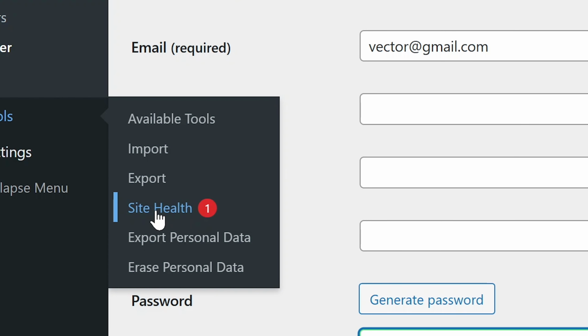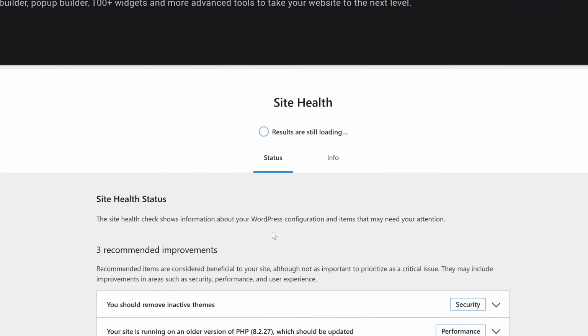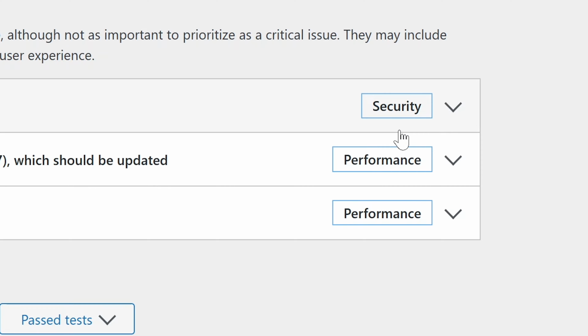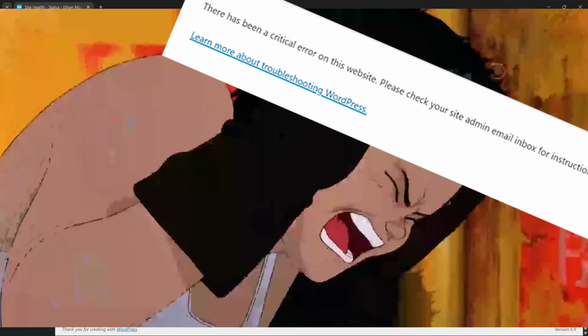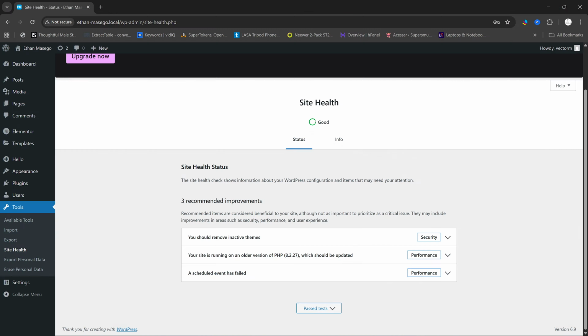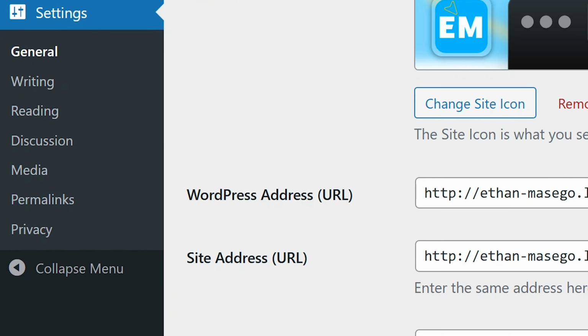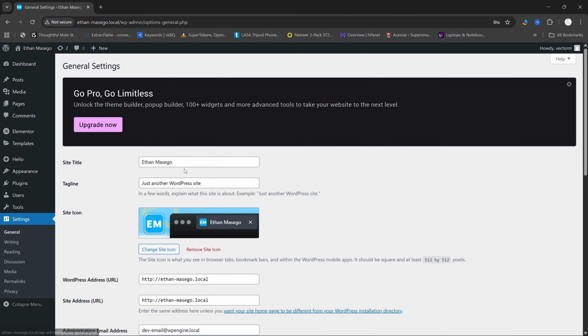We also have your site health here. This will show you potential conflicts and security errors. If you see anything that's critical here, make sure you resolve it to avoid a headache in the future. And finally, we have the Settings tab. This is arguably the most important section to get right before you start building your website.